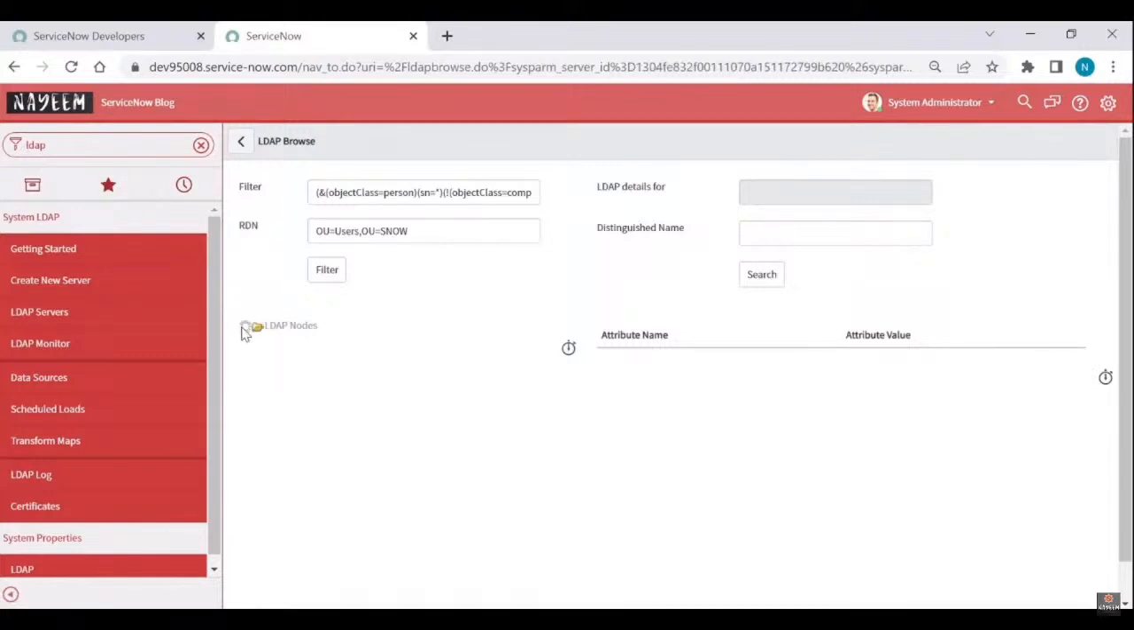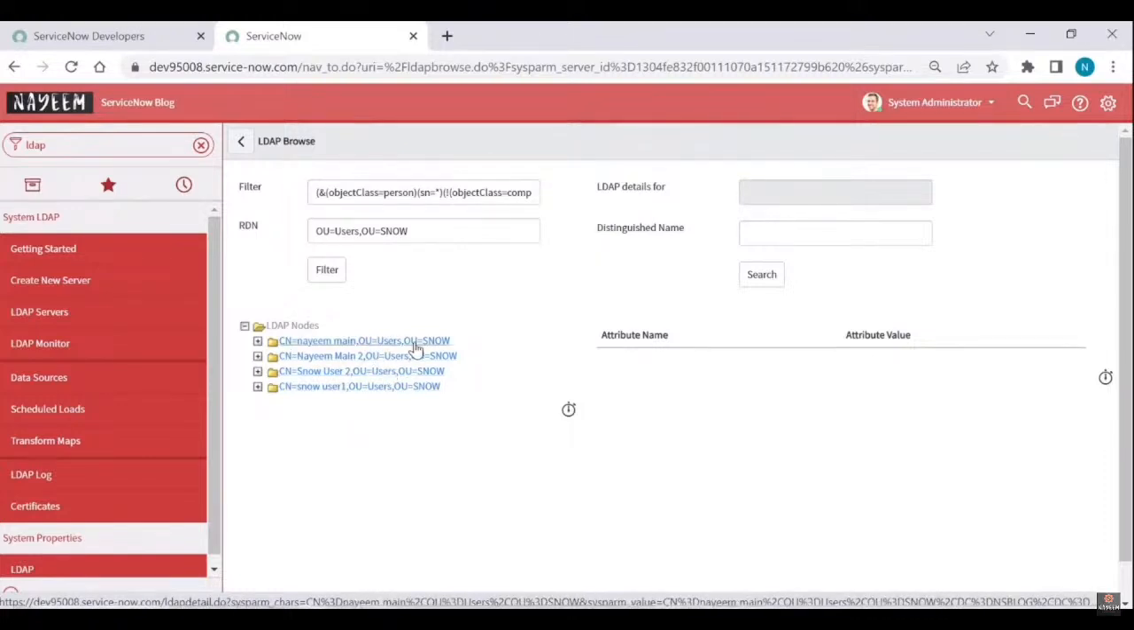Okay, click on the tab nodes. So now you can see the users which I created, like 4 users I created. Now our goal is how can we get all these users and store them in the users table. That is our goal. Okay. Let's go back.